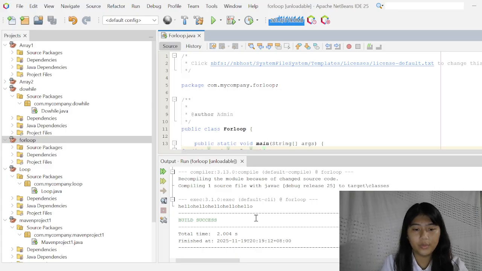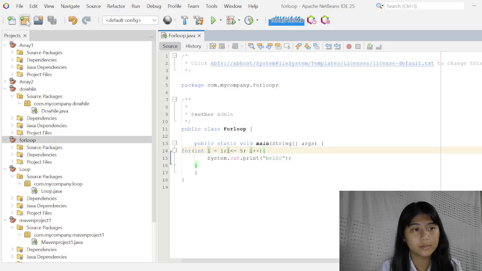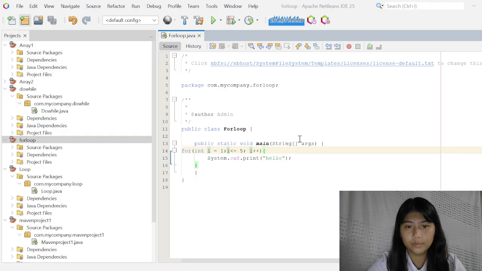This prints hello 5 times, starting at 1 and ending at 5 and increasing by 1 each time. And let's connect this to real life. For loop 1.